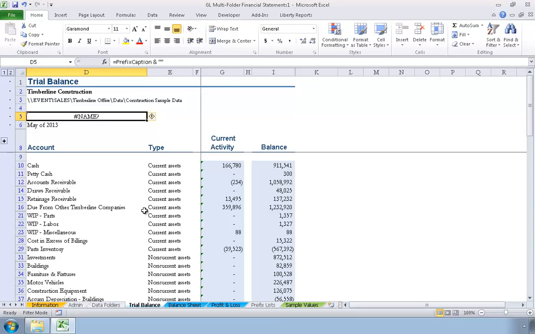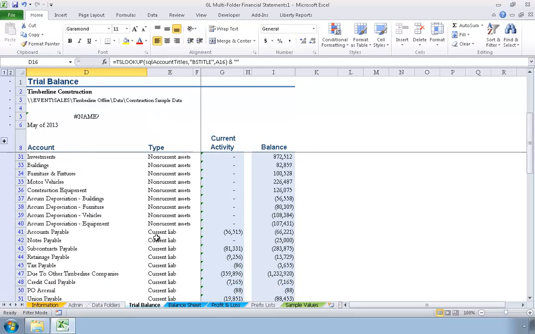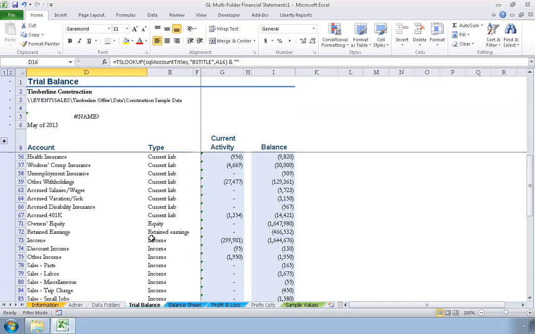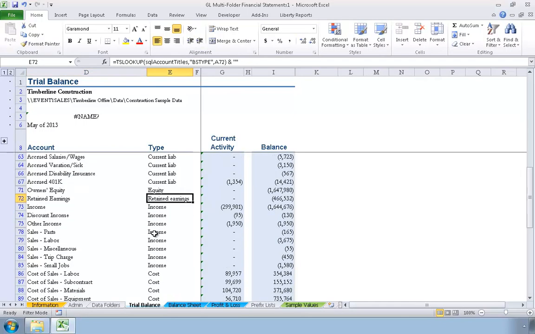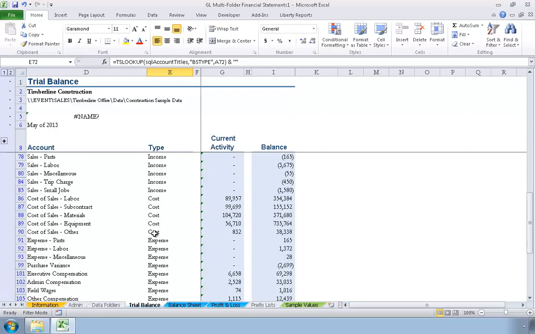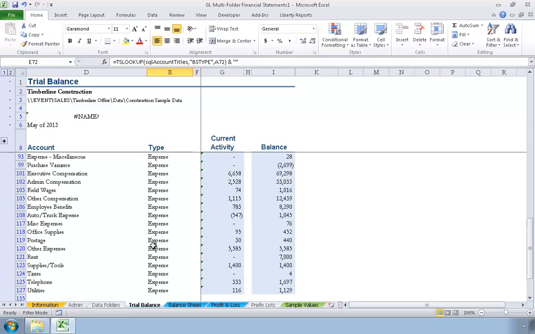Values that I would check on every financial statement would be, I would check at least one of every account type. So, assets, liabilities, equity, and then retained earnings would be one to always check. And then, of course, income, cost, and expense. So I'll just check certain values in at least one account in each one of those categories to make sure that we're getting the right result.